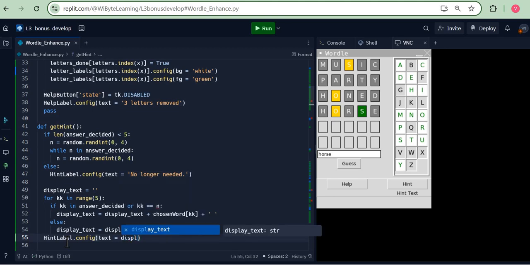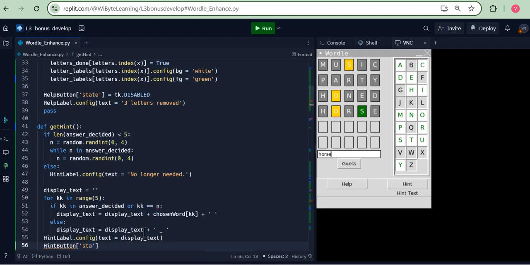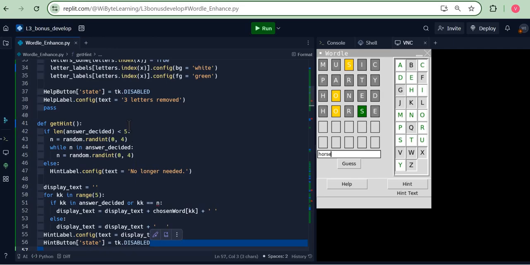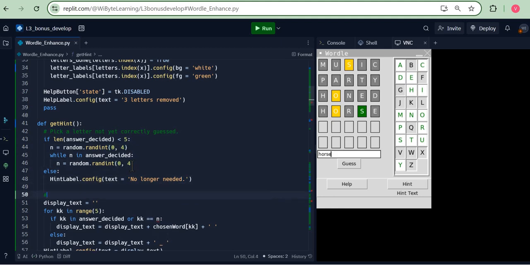So if I say display text, and obviously having given a hint once, I am going to disable my hint button. Its state, I'm going to say, please make it tk dot disable, because the hint has been given. So let me write small comments here: pick a letter not yet correctly guessed and form the label. Now we'll see this working.